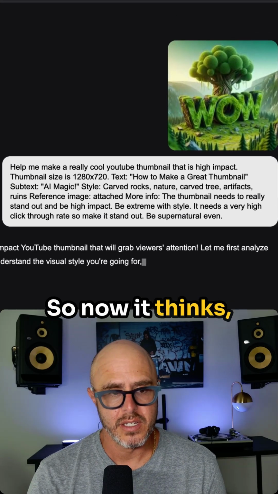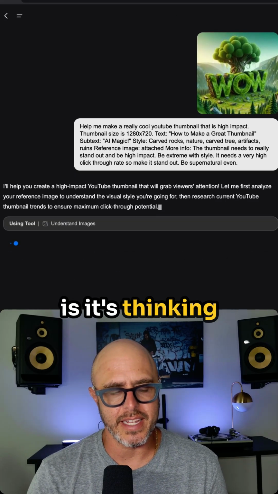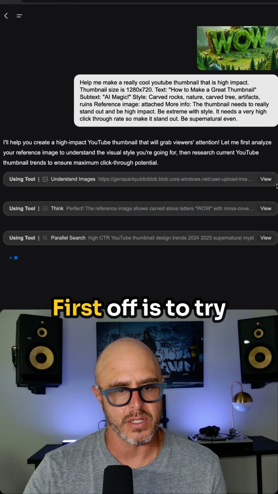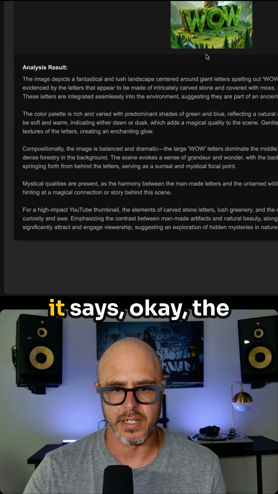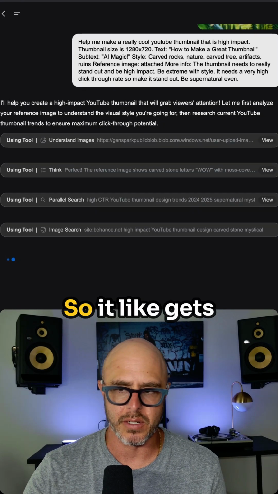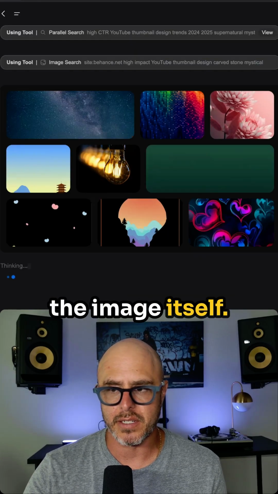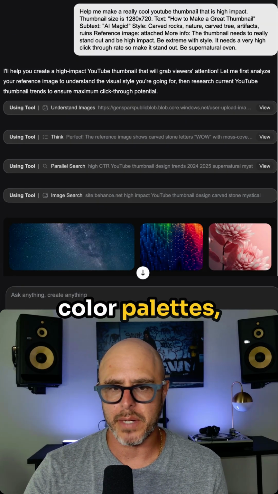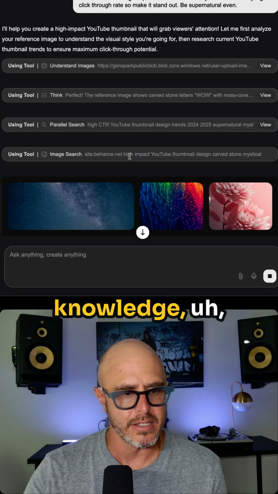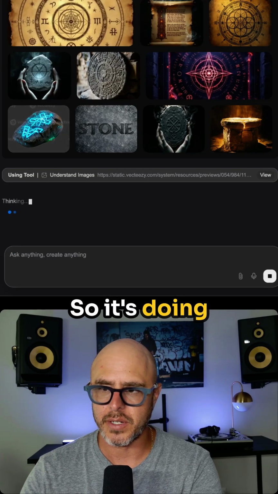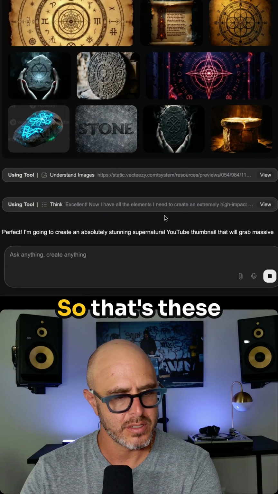So now it thinks. What it's doing is thinking through. It uses various tools. First off is to try to understand this image. And it says, okay, the image depicts it, and so on. So it gets some data around the image itself, typography, color palettes. So it's extracting knowledge from that image. So it's doing ancient ruins. Okay, so it's these elements.